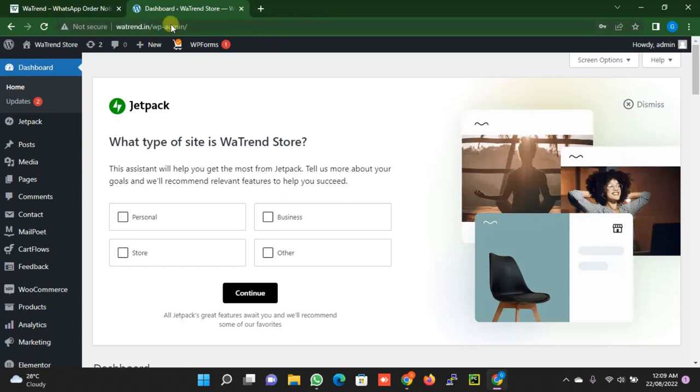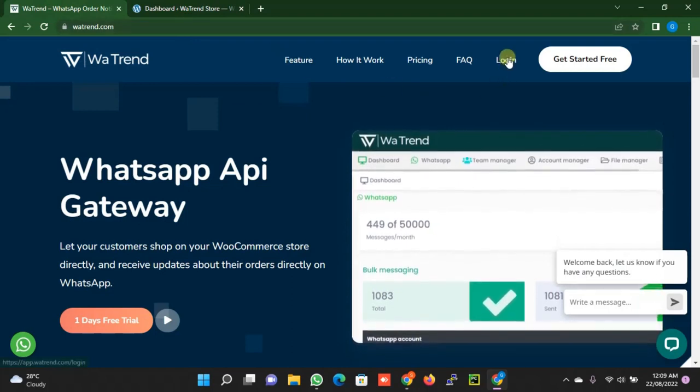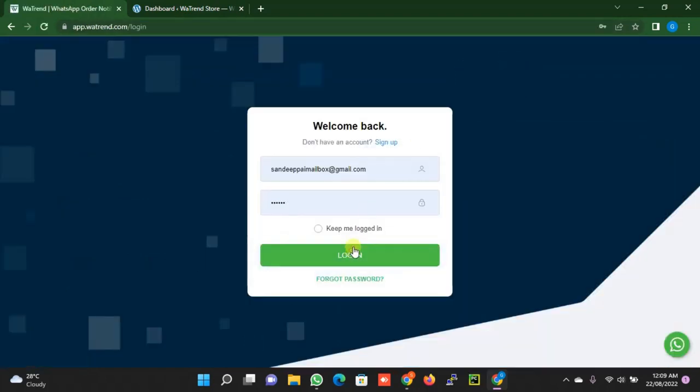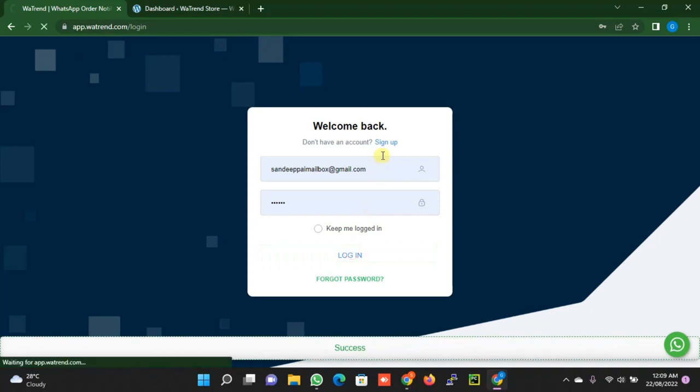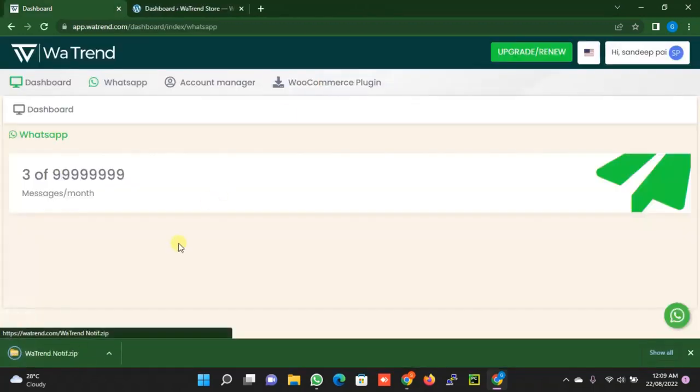Okay, so WaTrend.com is the website. I'll just quickly log in and show you where we can get some basic information in order for you to get this integrated with your WooCommerce site. Okay, so I logged on to the website. There is a button called WooCommerce plugin. You just have to click on that and it gets downloaded. It's a small file. It will not take much time to download. Now the prerequisites are ready.